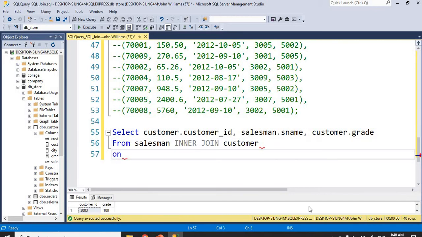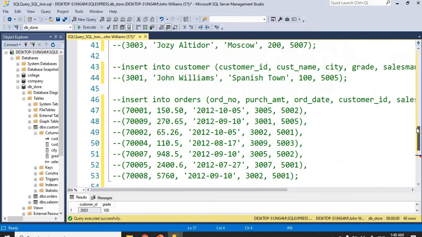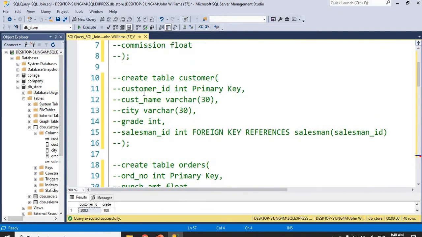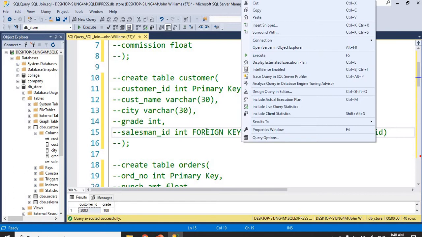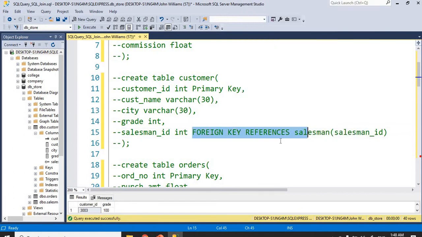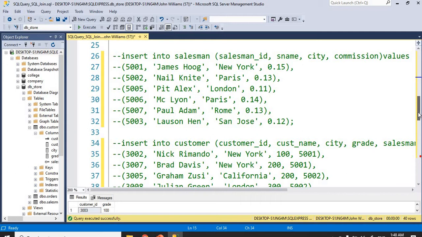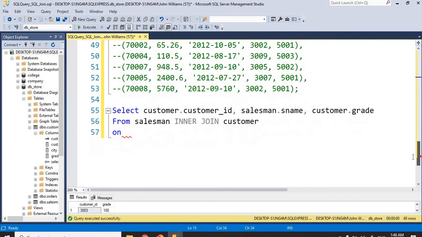Now we're going to use the on condition. This is being done on the matching column, which is actually the salesman ID, because if we go back to the creation of the customer table, we realize that the salesman ID in the customer table is a foreign key. The foreign key right here is maintaining our referential integrity, which means that the two tables are linked based on that foreign key.